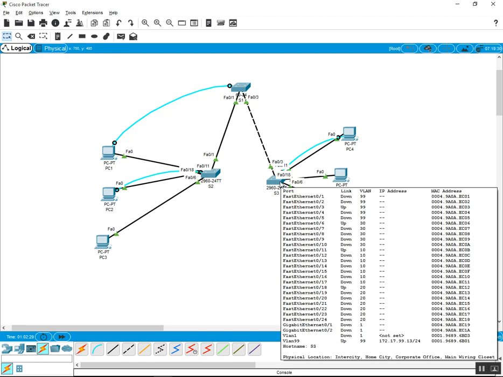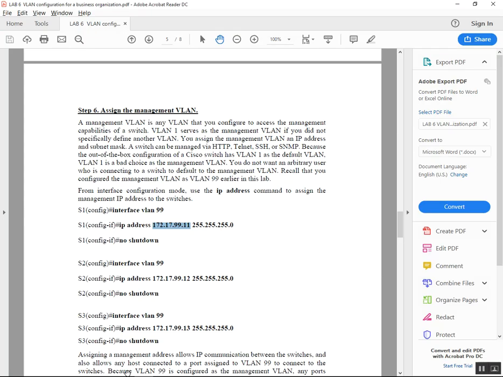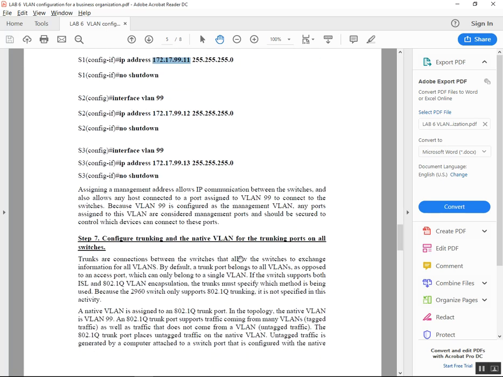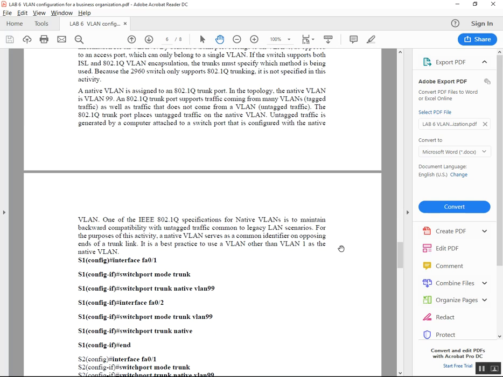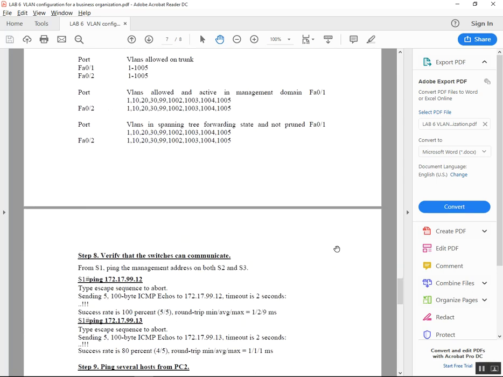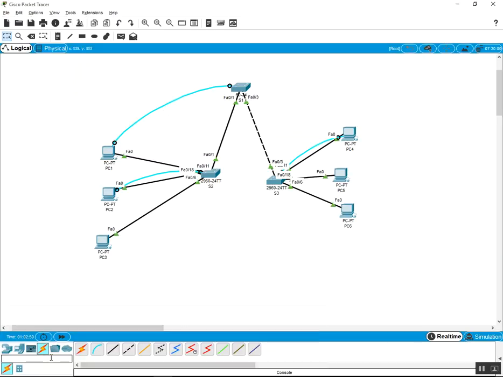Now the next step, configure trunk and the native VLAN for each one. Yes. Before this, if we need to test the ping, we will try this. Please take care for this point, because here we have one computer in each switch related to one VLAN.